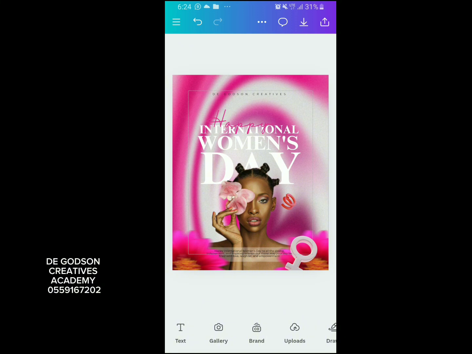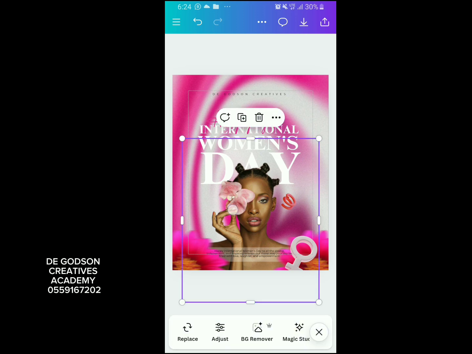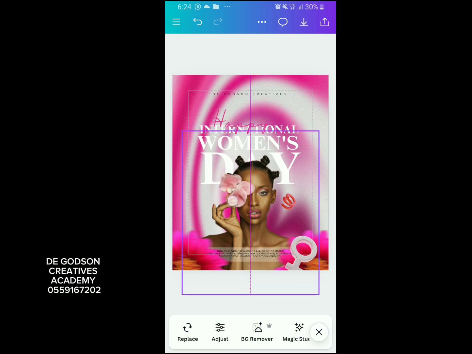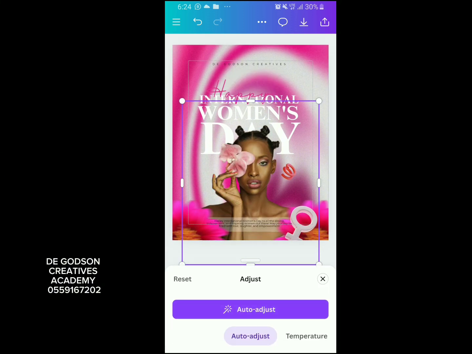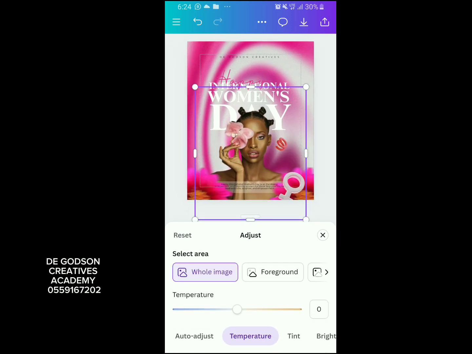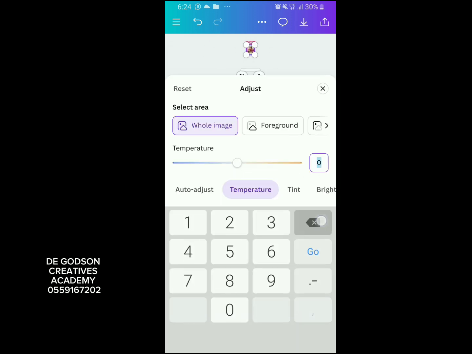So we are almost done. I think we are done here. Just that with this particular picture here, we could work on it a little bit. So I'll come to adjust here, come to adjust, and we will work on it. We will come to temperature. Let's make the temperature 21.